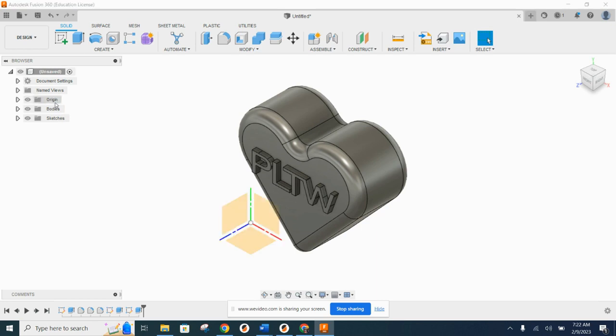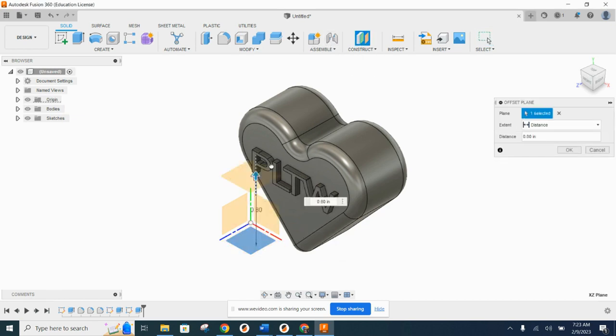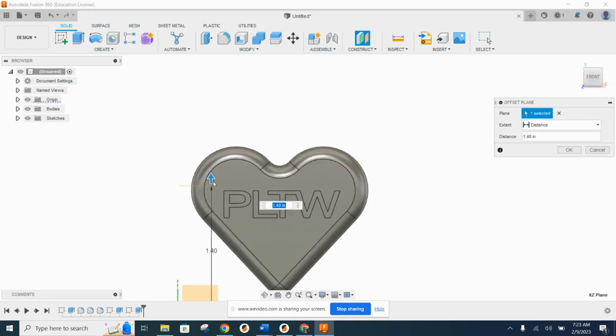All right, so for this, I'm going to go ahead and turn on my origin. And what I'm going to do is come out here and offset a plane. I'm going to pick the bottom. I'm going to pull this up. But when I pull this up, what I'm going to do is look at this at like the front view.